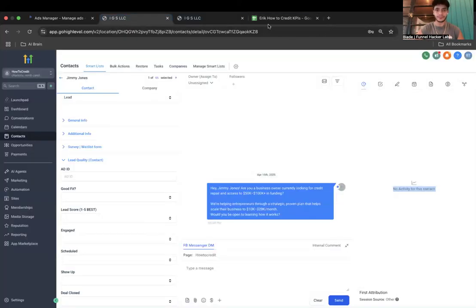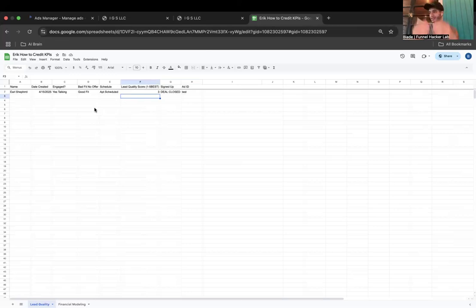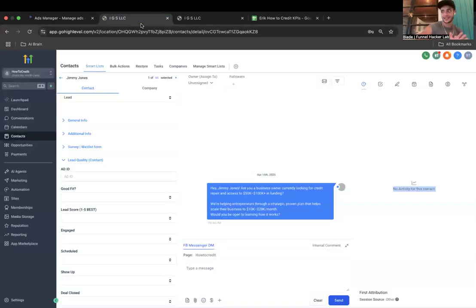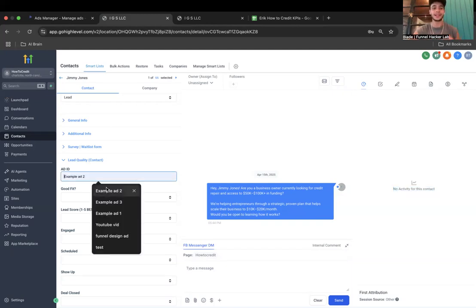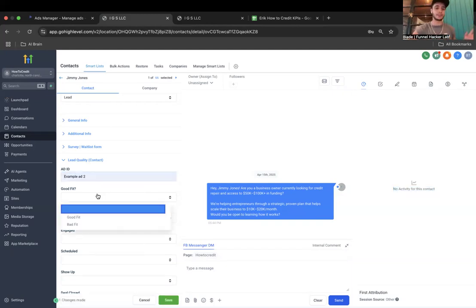So boom. Now, how do we get this information in a very systematic and diplomatic way? I don't know if I'm using the right words over there. Diplomatic, probably not the right word. Just trying to sound fancy and impress you guys. I'm done with that. No more of that. But the lead ID will automatically be populated. Let's say it's example two. Boom. Let's say that this person is a good fit.